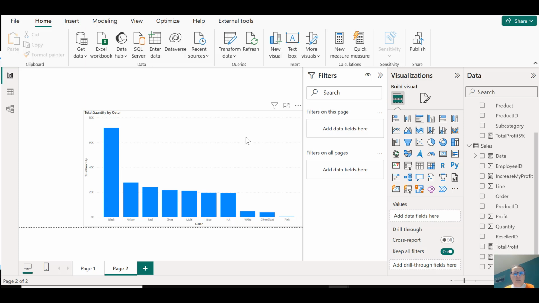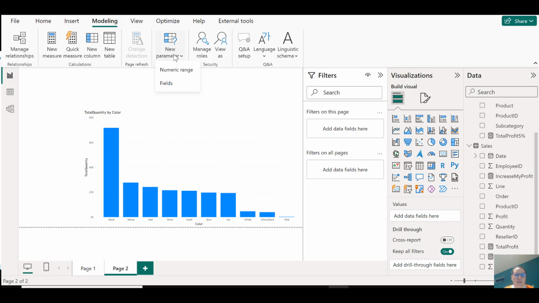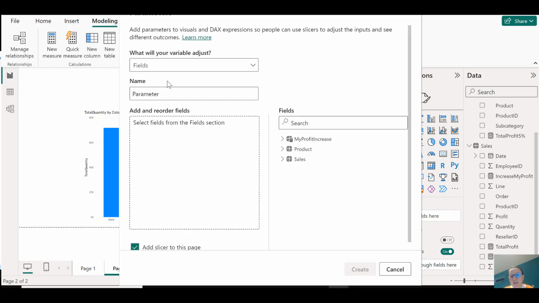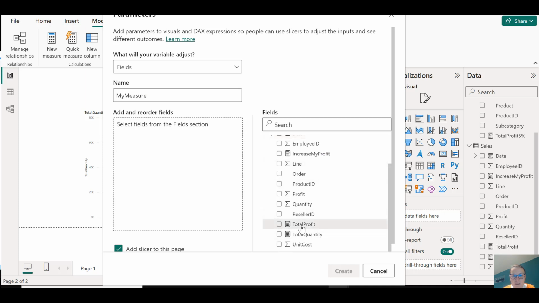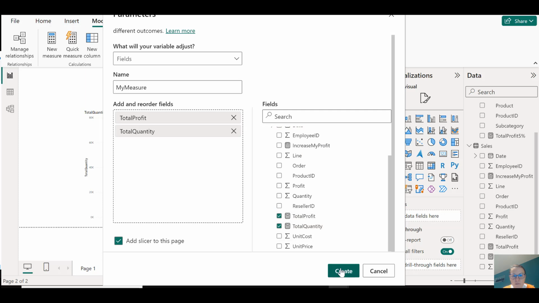different measure. So actually this is using a disconnected table again. So let's go under the modeling tab again, and inside of modeling you see again the same new parameter, and there is a field option, and inside the field options here I will call this my measure, and inside of my measure I want to expand the sales table, and here I need to select total profit and total quantity.